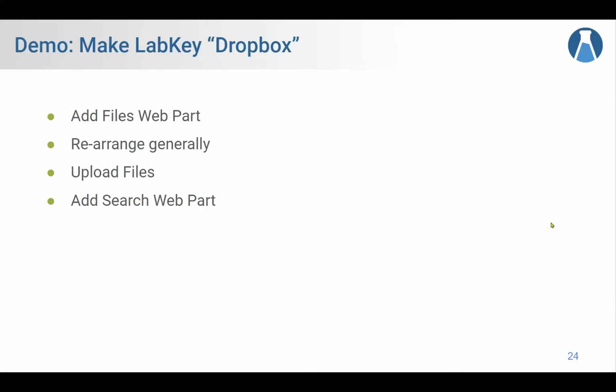Before we get to that, we have a great question. Yeah, please. Are these folder contents also saved in the LabKey database? Yeah, they are actually. And it's a great question.